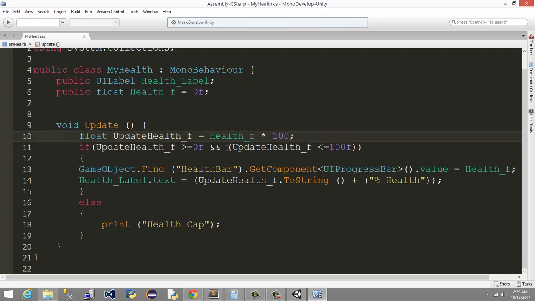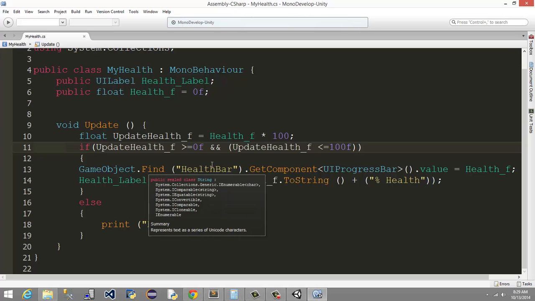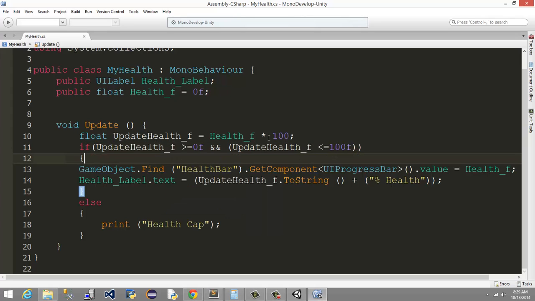Anyways, then we pretty much did a float update health. We just made a new float. We called it update health equals health underscore float, or F, and we times it by 100 to give us the true value, or the value that we wanted to see, which was pretty much the 1, 2, 3, 4, 5, 6, etc. 1%, 1.5, or 2%, 3%. We knocked out that 1.5 and 1.2, etc. by doing that.